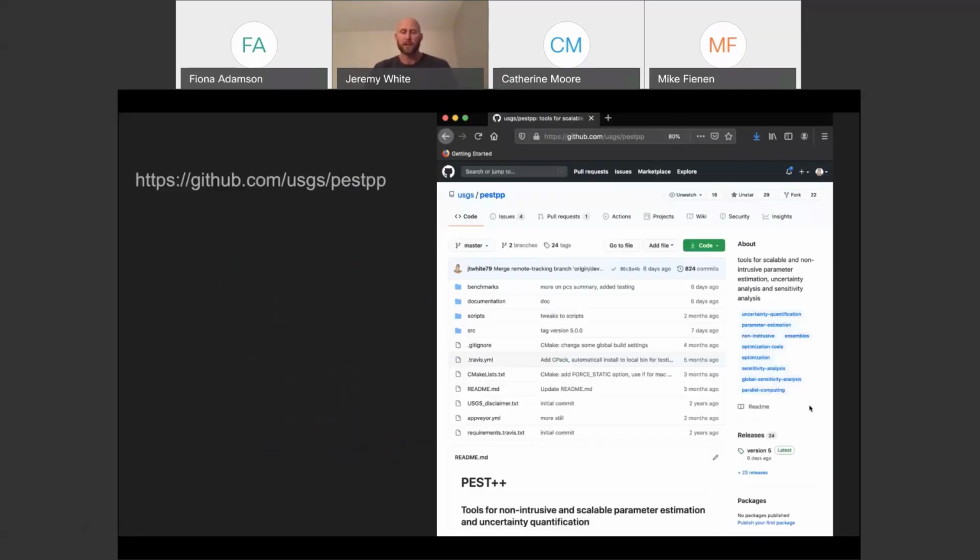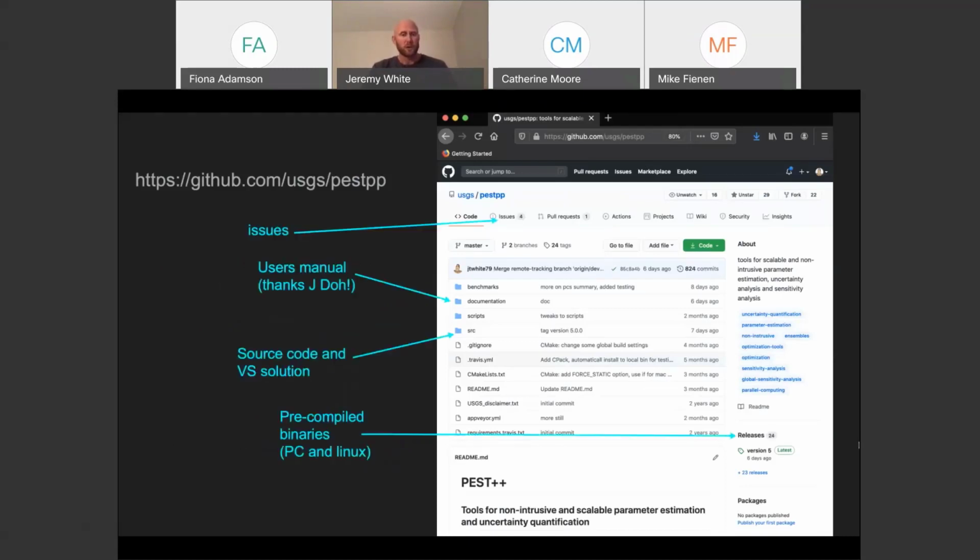So here's what the GitHub page looks like. And like I said, here's where you can open an issue if something's wrong. The user's manual lives in documentation. I want to thank John for getting that off the ground. That was a huge effort, and it's been really nice to have a user's manual. That user's manual is actually in Word format. So if you're looking at that and there's something you think isn't clear enough or could be explained better, we encourage you to make those modifications and submit that as a pull request so that everyone can benefit from your insights. The source code, of course, is on GitHub, and then those binaries are over here under releases.